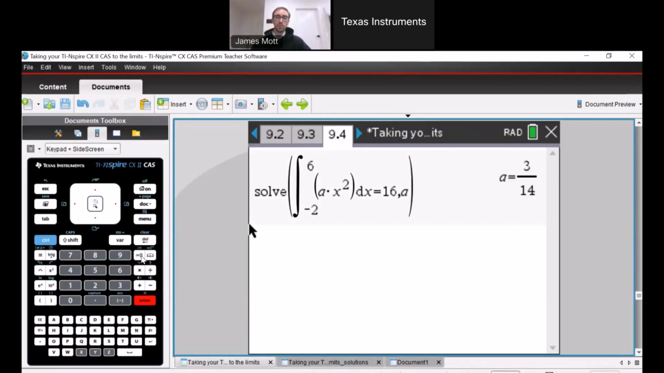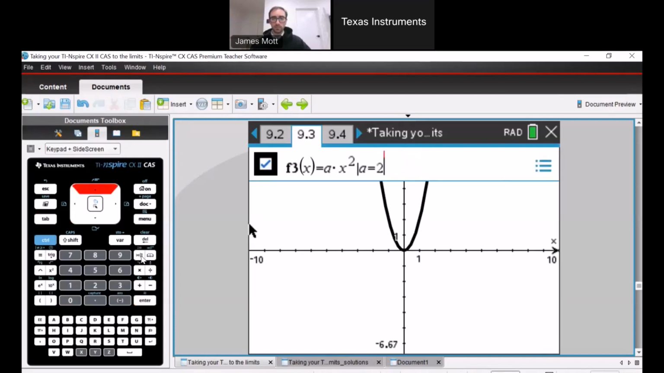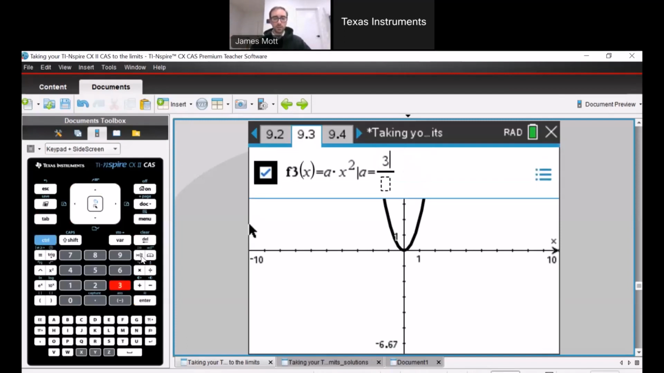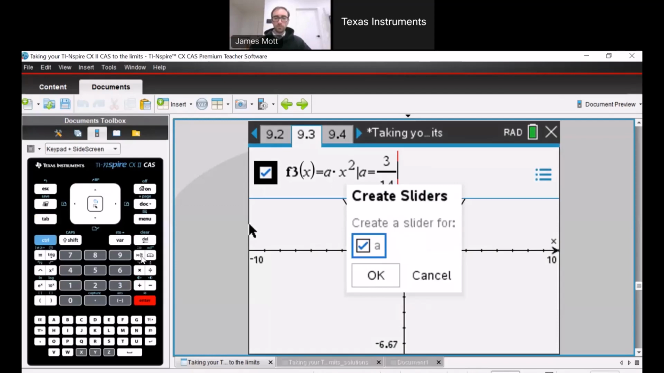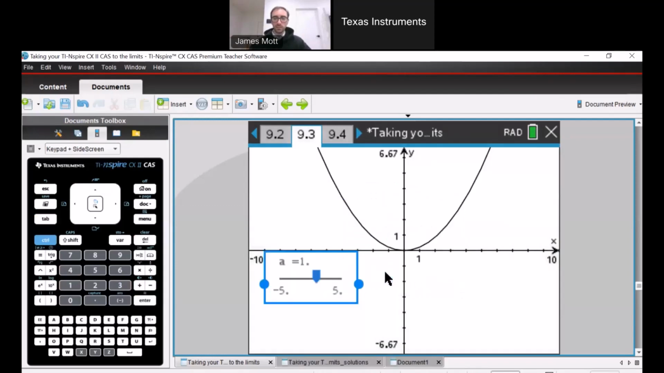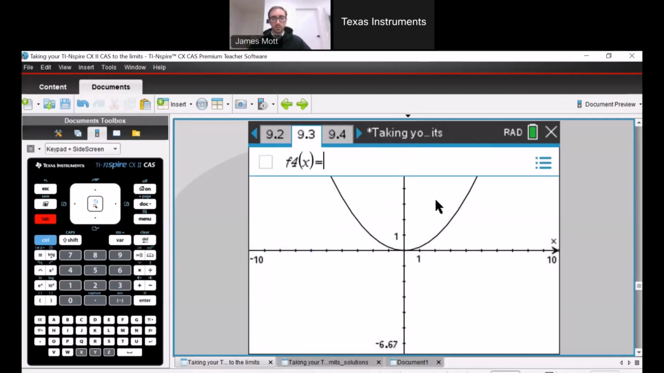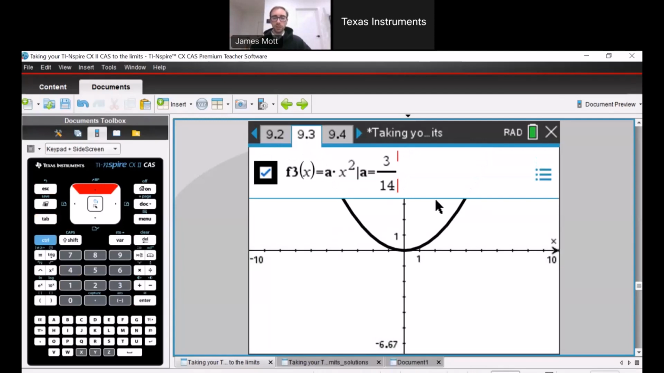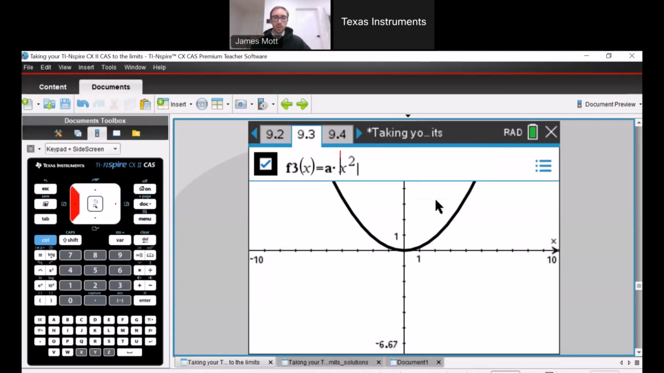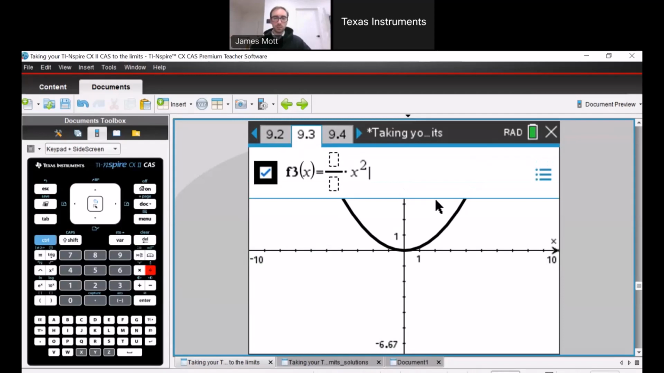So now we've got a value for a, which we could substitute into our graph on page 9.3. I'm impressed you memorized what it was. I didn't. Might just make it a bit easier. Rather than subbing in like that, I might just replace a. Just type it in. There we go.